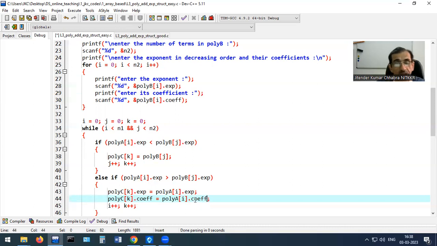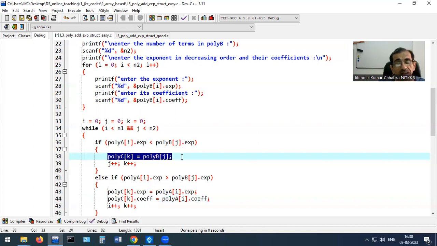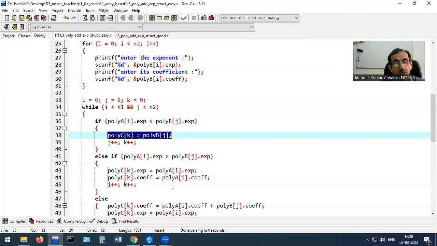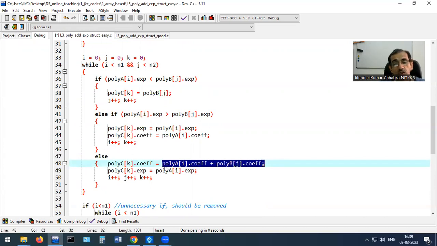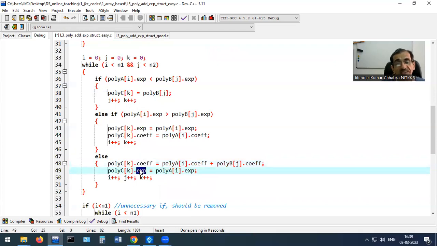So this way also you can do, and this is also allowed in structures: a full structure can be copied from one to the other directly. So both syntaxes are okay. Else, if they are equal, the coefficient will definitely be added. So here you can't write poly[k] equal to poly A[i] plus poly B[j], because only the coefficient is to be added, but the exponent is to be copied as it is.